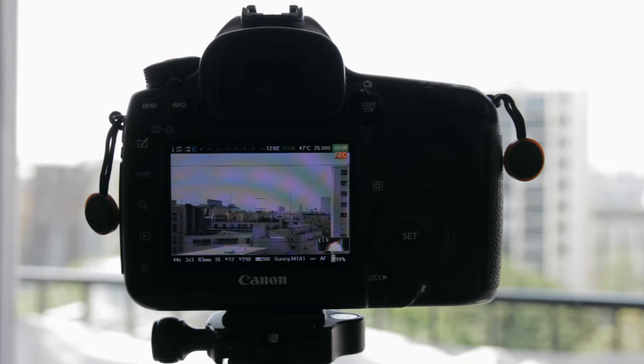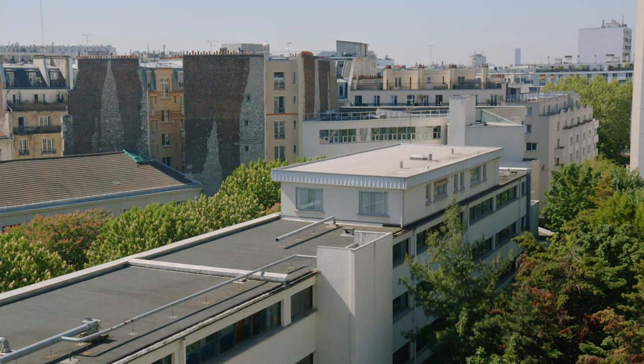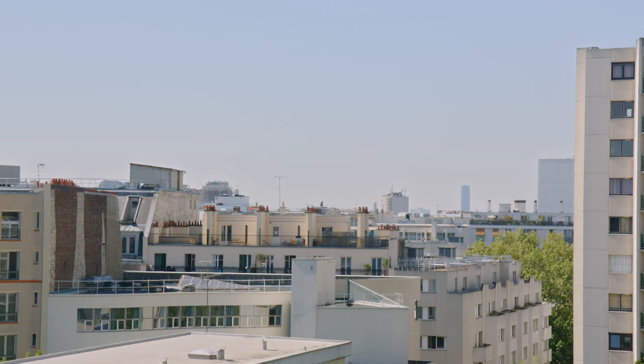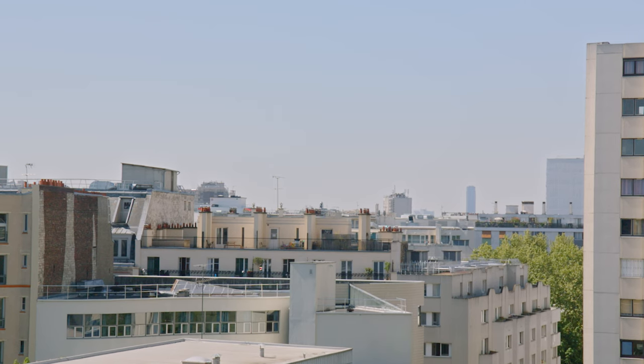Keep in mind that there is always a small delay of less than one second before it's actually recording. Also, it's better to limit yourself to 10 or 20 seconds per take, as the files can quickly become heavy, and afterwards you won't have any free space left on the card to shoot more videos.